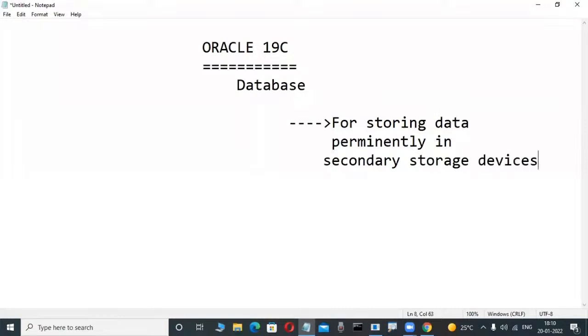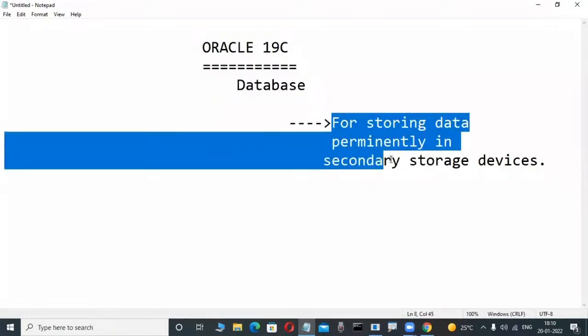Permanent. Suppose today we are storing data, after 5 years, 10 years, 20 years, 100 years also your data is available and we are using it. That's why Oracle is a product from Oracle Corporation, with some version number. This is a database product, one of the popular databases. But what is the purpose? For storing data permanently in secondary storage devices.